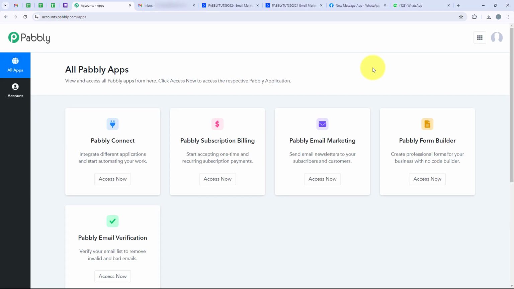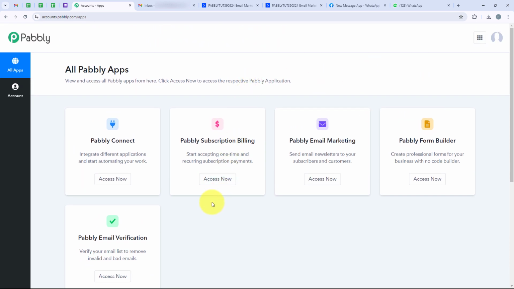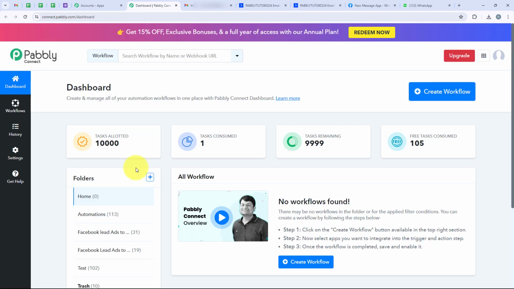And now it is opening all Pabbly apps. Over here you can see all the tools and applications offered by Pabbly. But in today's video we are going to use Pabbly Connect because we are connecting two applications. So I'm going to click on access now right over here. And now it is opening my dashboard, and to start with the automation we are going to click on this button right over here which says create workflow.